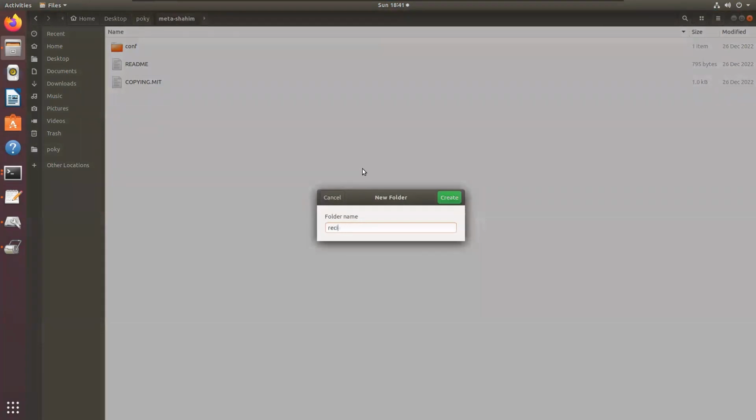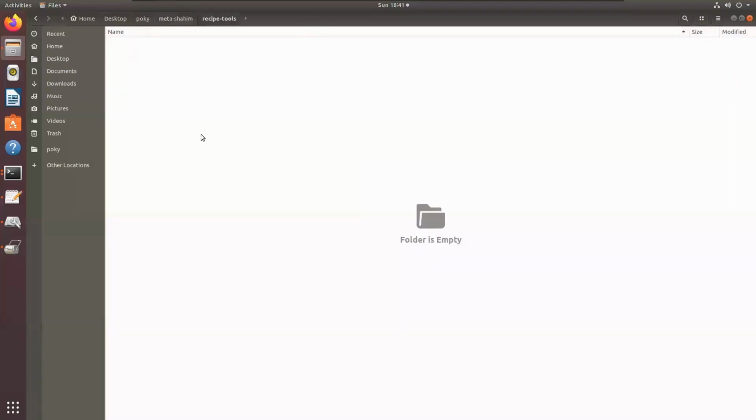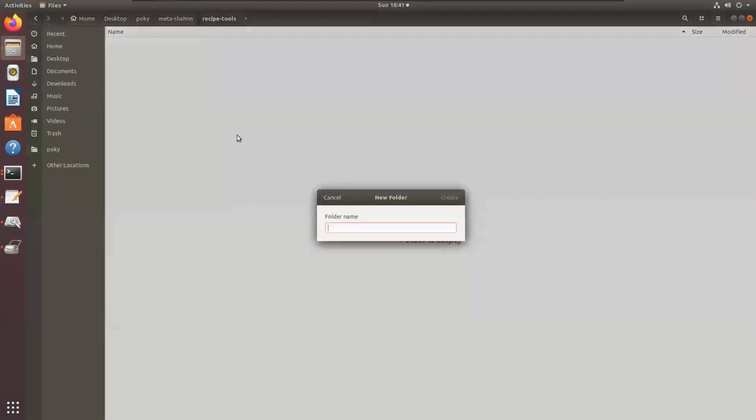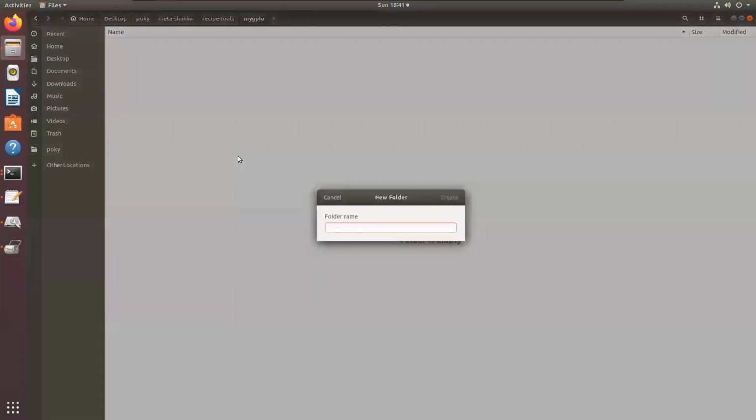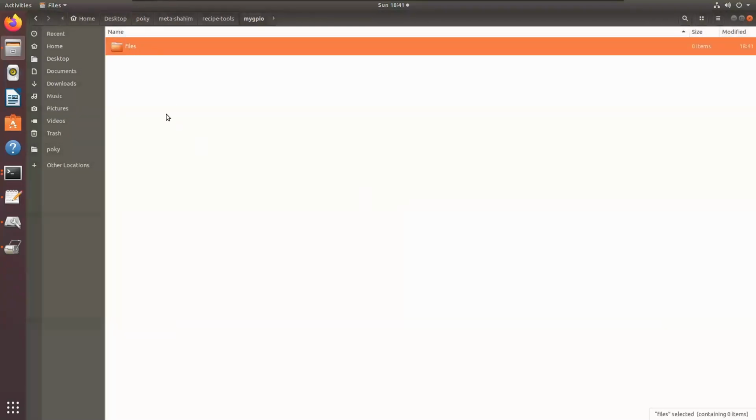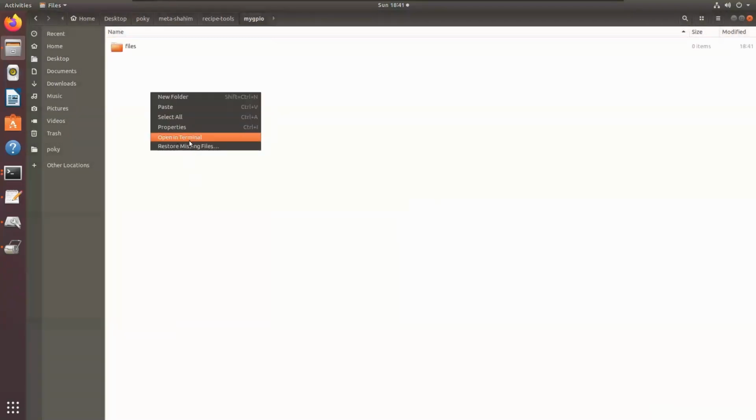Create a folder named recipes-support-tools. That would be better. I mean, it's up to you. And then here you have to create another folder named after the project that you want to use. I call it my-gpio. And in here you have to create a folder named files. Create that. And here we have to add, let's open up a new terminal.